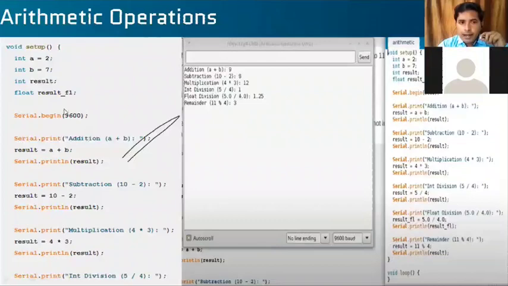Okay. And I'll write a program. See, Serial.print. I already defined a and b. I'll write a program to print. Okay, addition, a plus b. If you do a plus b, what does your result have to contain? The addition of a plus b. And again in the same way, that result has to be printed. If it's an integer value, it will print that value. If it's a float, it will print as a float value.